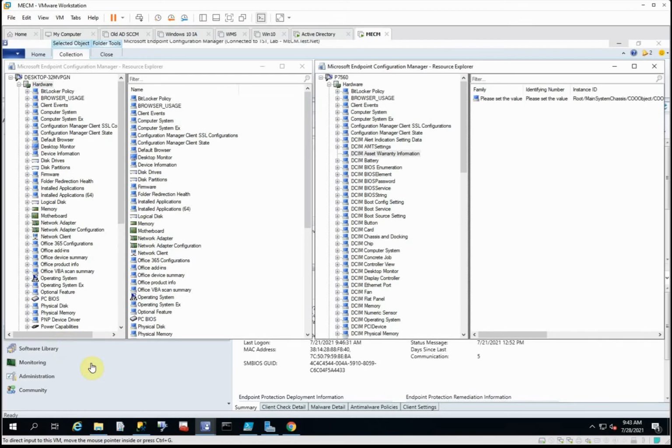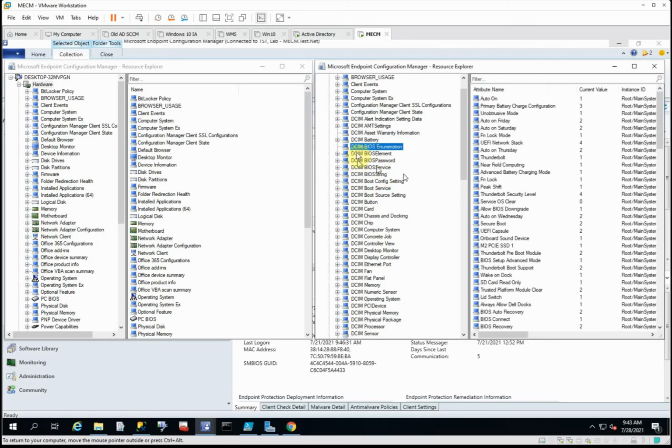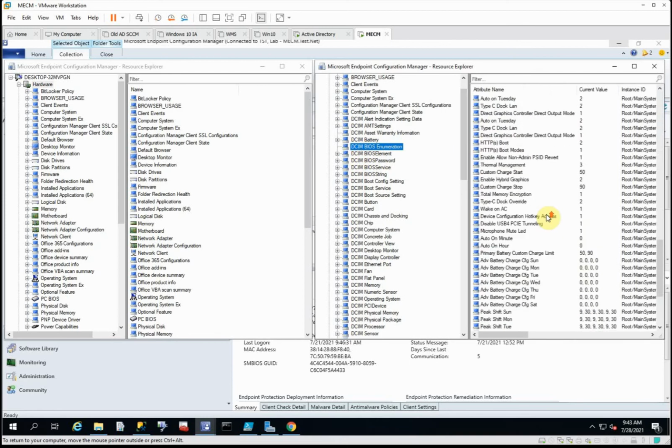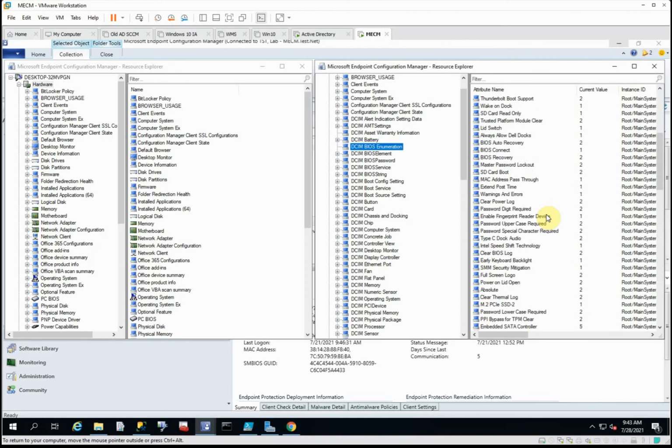And to show you what it looks like on the clients, on the left I have a machine where DCM has not been installed and I started Resource Explorer. So you can see here is what that looks like. The machine on the right has DCM installed, and you can see all of the different pieces of information that DCM has gathered. One in particular is the BIOS enumeration key. This gets a great deal of information about the BIOS, which I'm going to dive into a little deeper here in a moment.